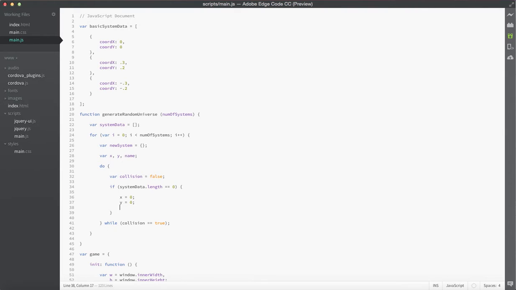And that just makes it so no matter what, the first system will always be in the center of the screen. And then, of course, any one we make after that, we want to randomly generate around it. So in this case, what we're going to do is we're going to say x will equal.